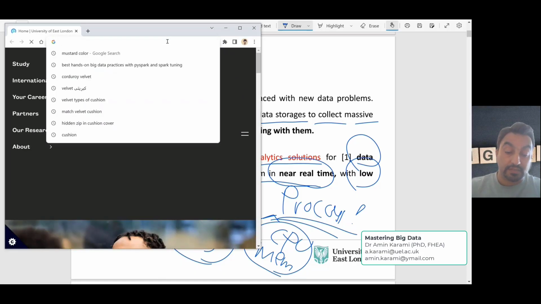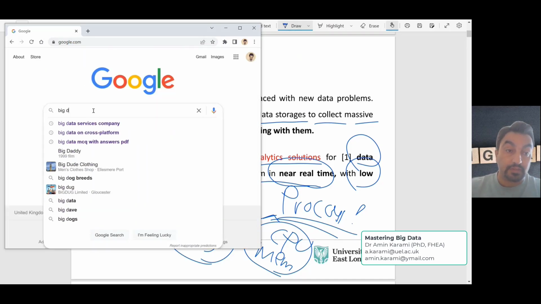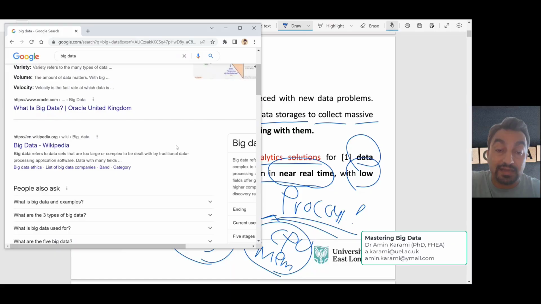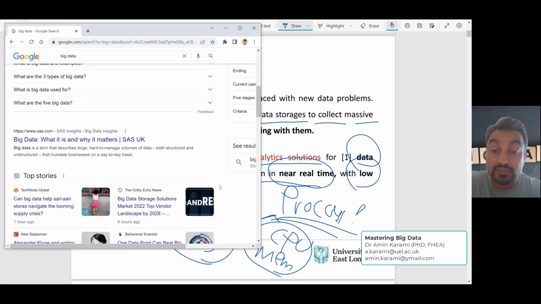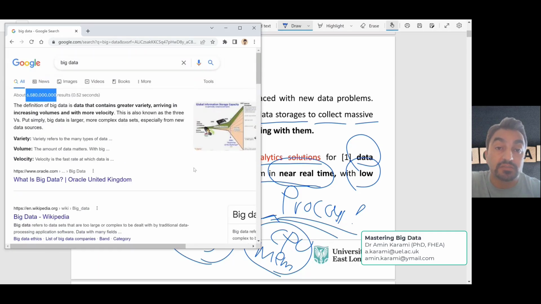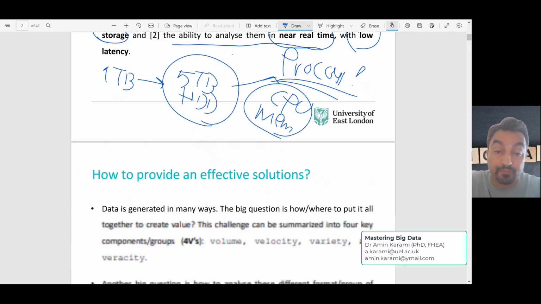So if you say google.com, and here you say big data, as you can see, it took less than a second and comes up with this number of results. So how is it possible to have this result in real time with low latency? It didn't take time, just less than a second. There is a technology behind that, and we are going to discuss that technology.